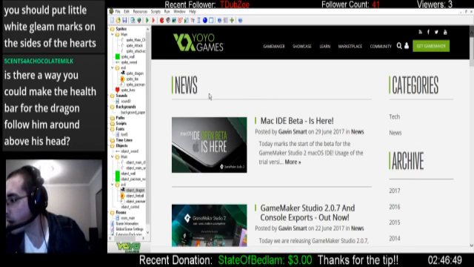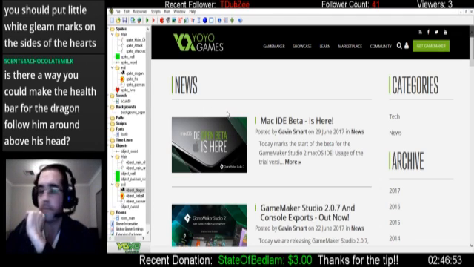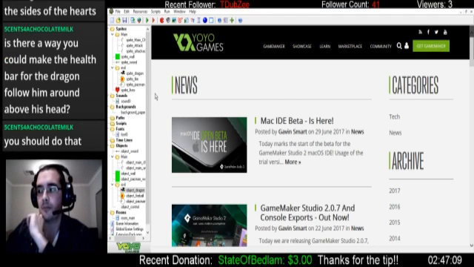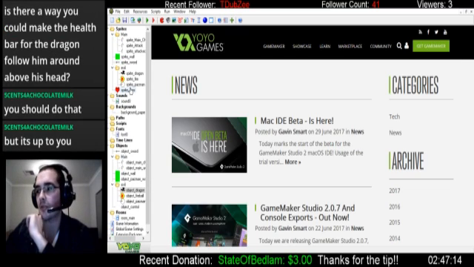Is there a way you can make the health bar for the dragon follow him above his head? Yeah, I can. That's not going to be a problem. I can do that. I've just chosen not to. But you can look back through the YouTube video later on if you decide to make this game yourself, because I'm going to post the whole thing onto YouTube. And you'll be able to do that if you decide to make the same game.